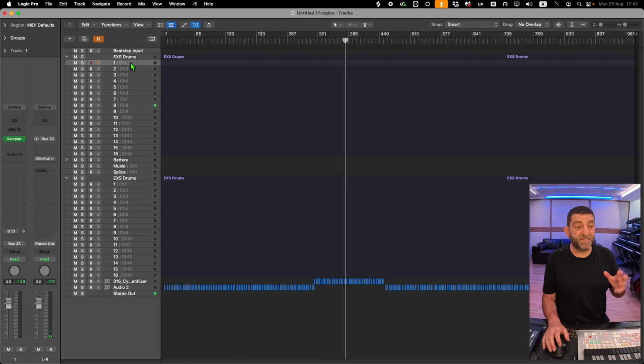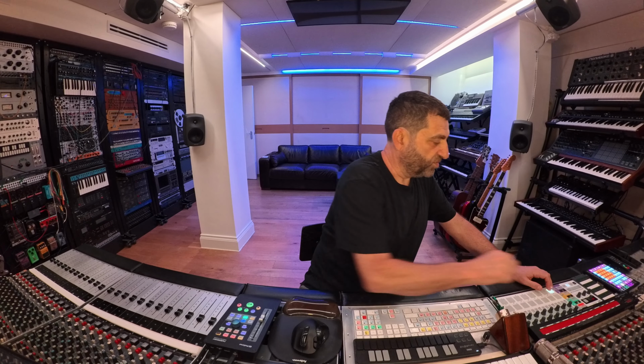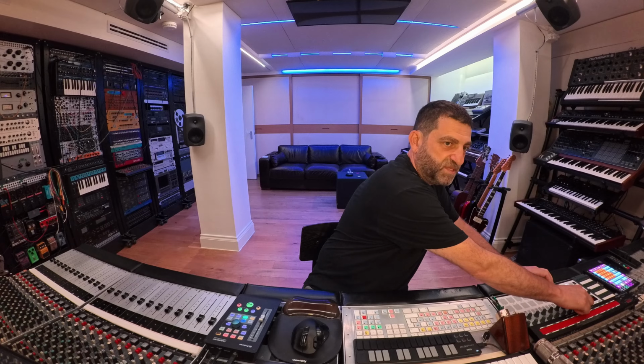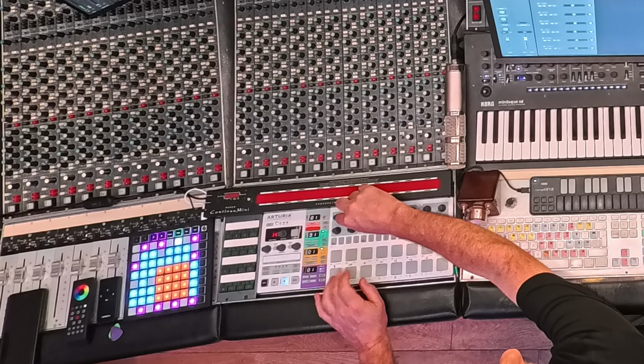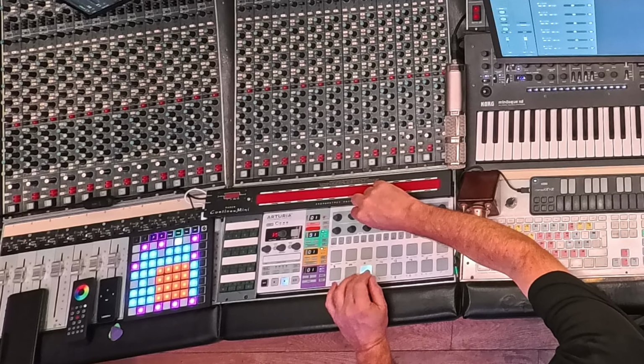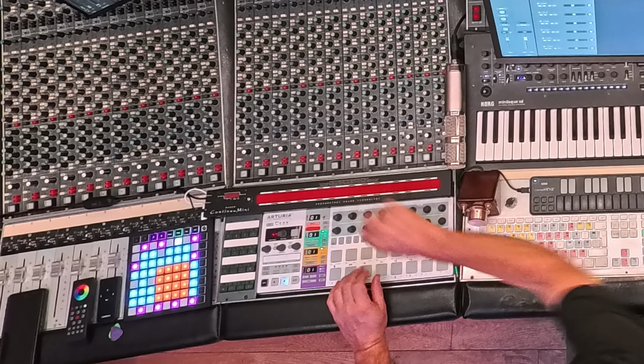So here I have 16 instances of the Logic sampler. Each one has 100 samples mapped across the keyboard. So here I have 100 bass drums. Here I have 100 snares, hi-hats, and so on. Now let's go and import another bulk of samples from Splice.